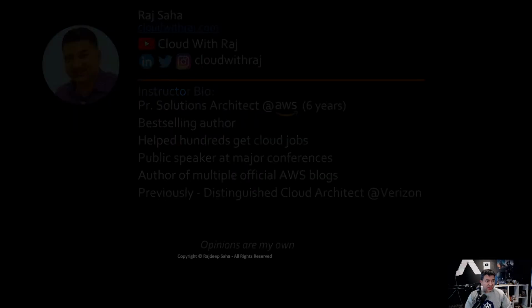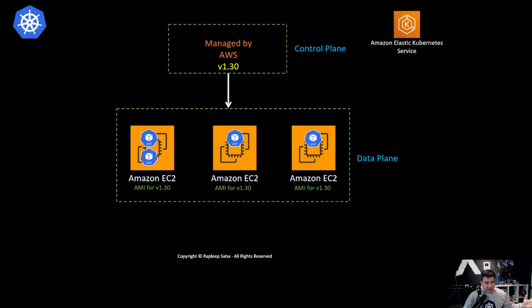So this is your current EKS cluster. Let's say you have your control plane, and let's say it's running version 1.30. This part is managed by AWS. And then you have your data plane, where you provision the EC2s, and you are using the Amazon Machine Image for version 1.30. All three are running with the same AMI. And inside these EC2s, the pods are running your application.